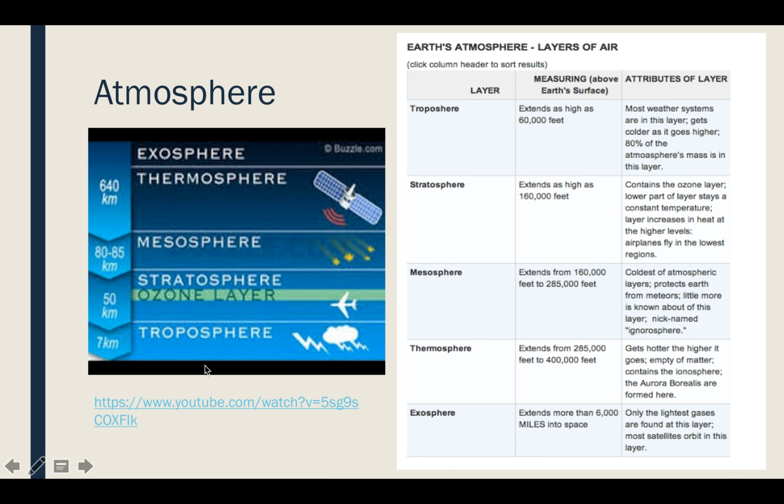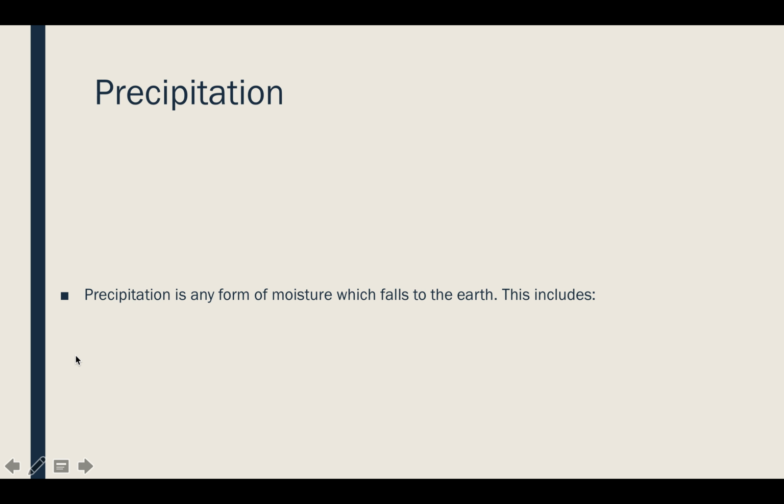As we've said last week, as you go higher into the atmosphere, it gets colder, temperature goes down, and this is where 80% of the atmosphere's mass exists in the troposphere. So I'll send this link over to parents. We watched this video in class if you want to watch it again.